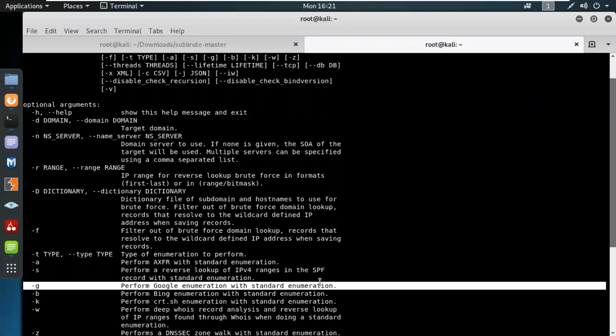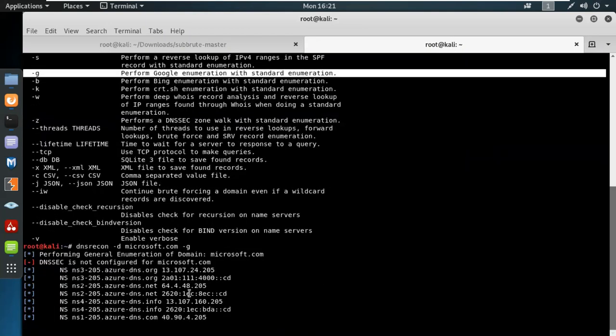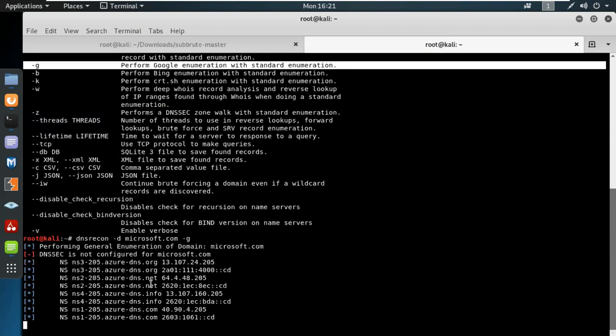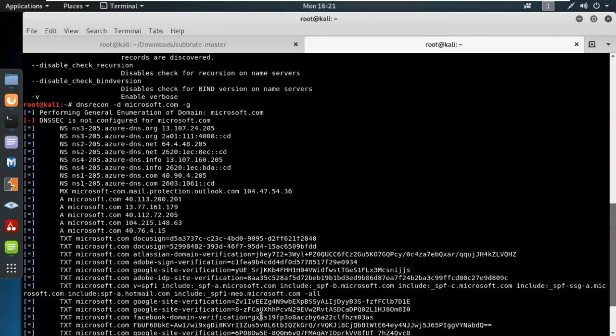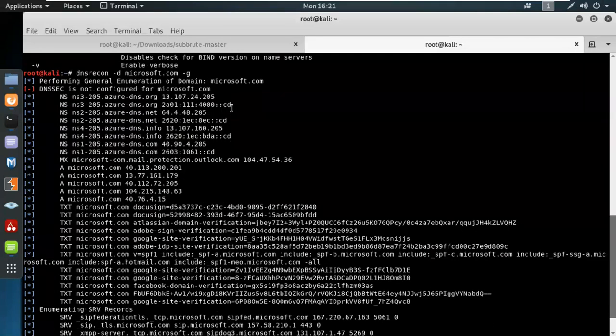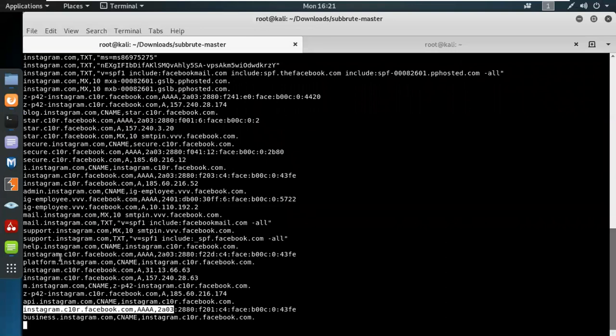So if I do DNS recon -d, let's try Microsoft now, and -g, the advanced Google. So you can see the same thing, the DNS information part, and the records of the standards. There are many ways. You can try the manual approach or you can try the automation approach, it will show you the same thing, and you can see the domains.